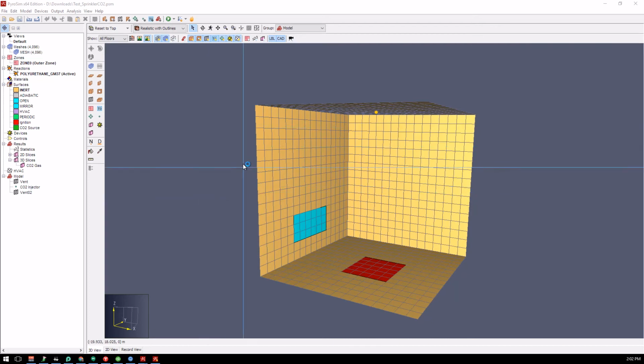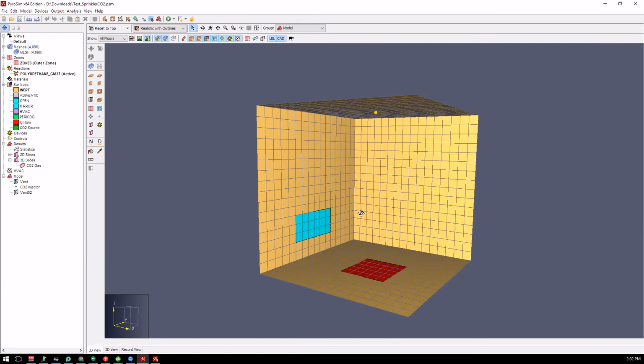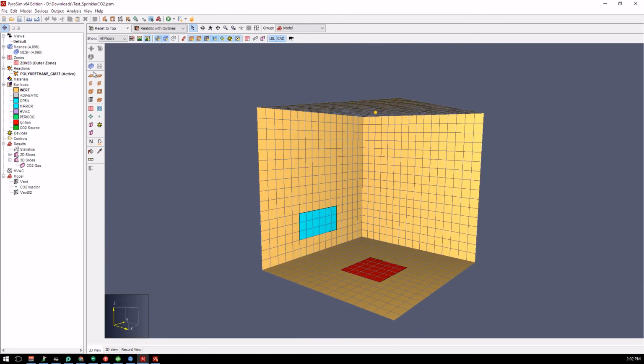Hi, let me just show you what I've made for your file here. Pretty much the same file you sent me, this test sprinkler CO2, although I deleted the sprinkler device and replaced it with a particle, which I'll talk about here in a second. I also added an open vent just to exchange pressure and gas in and out of the environment while the fire and the CO2 are releasing.